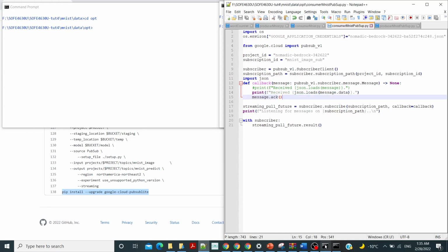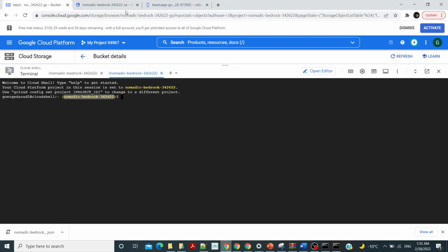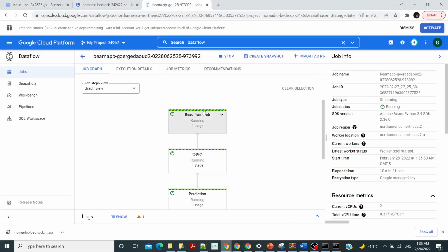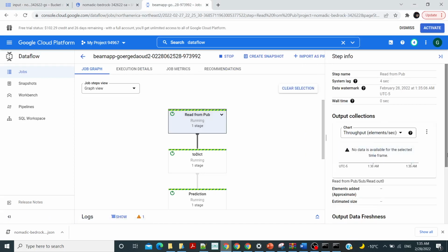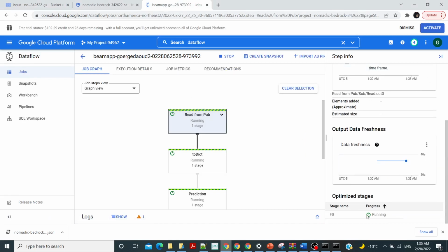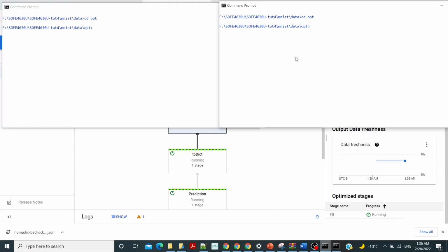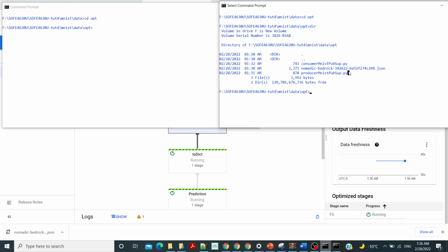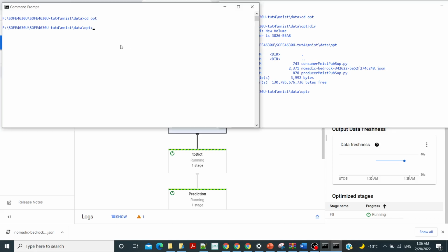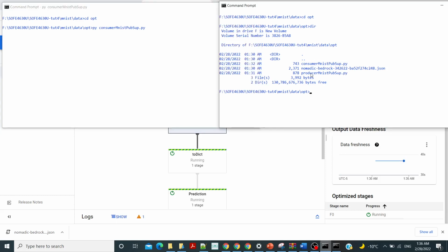So I hope it starts. Okay, it is running. Its status is running, so it's okay. This is good. Just go here and let's start by running the consumer first. And then run the producer.